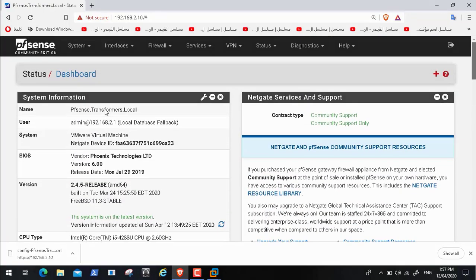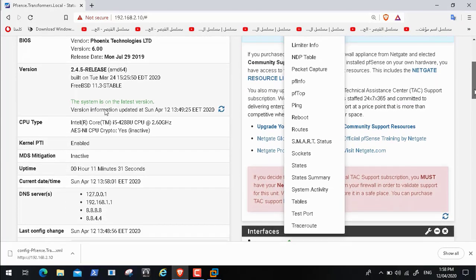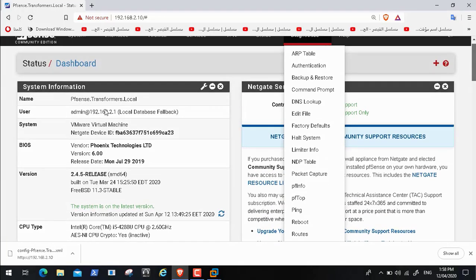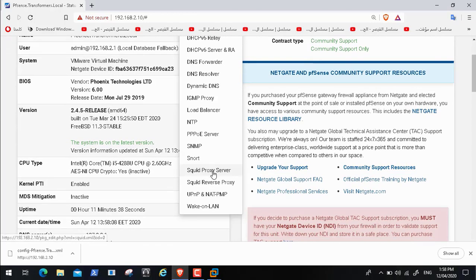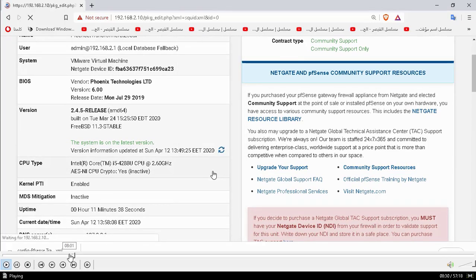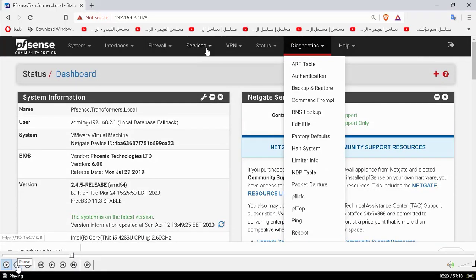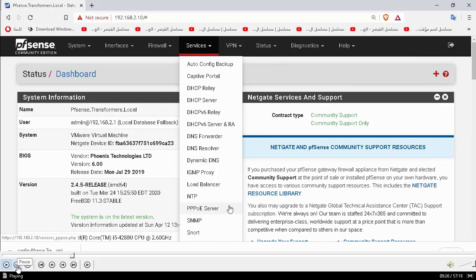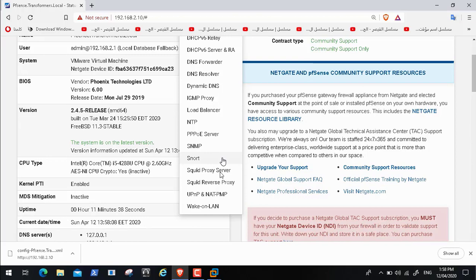Now we will go to system, then package manager, and try to uninstall both packages, the Squid proxy and Squid guard. Here we can see, just a minute, I want to get a little bit closer here. Here we can see that we already have the Squid proxy server, but the Squid guard disappeared.